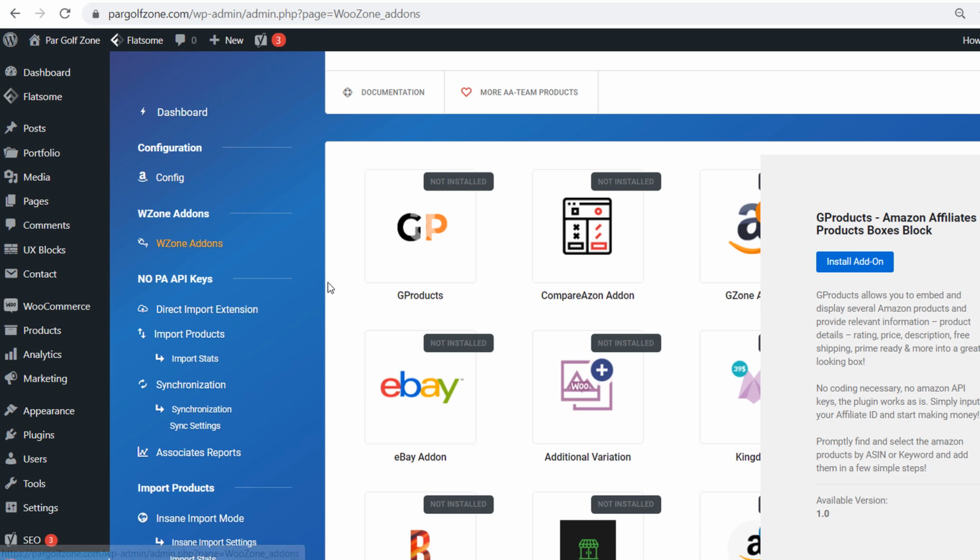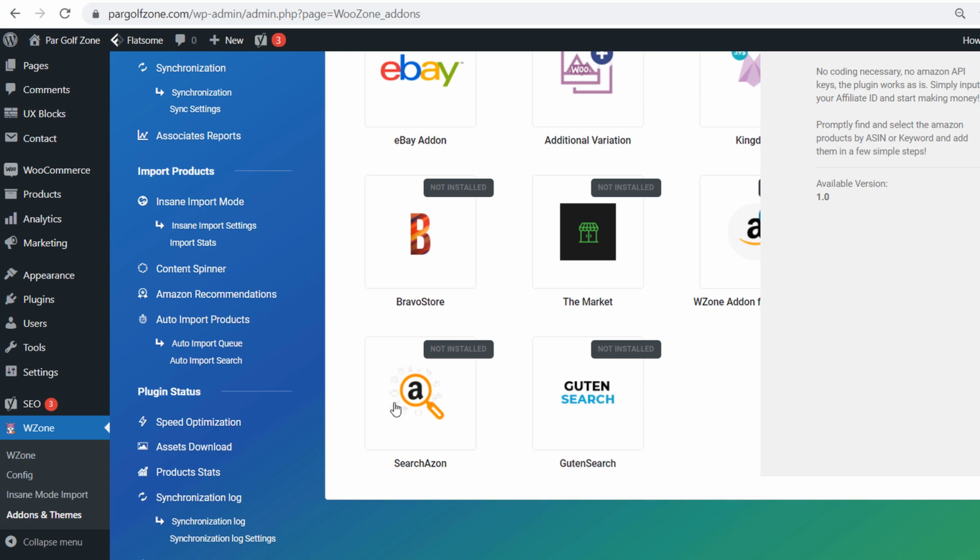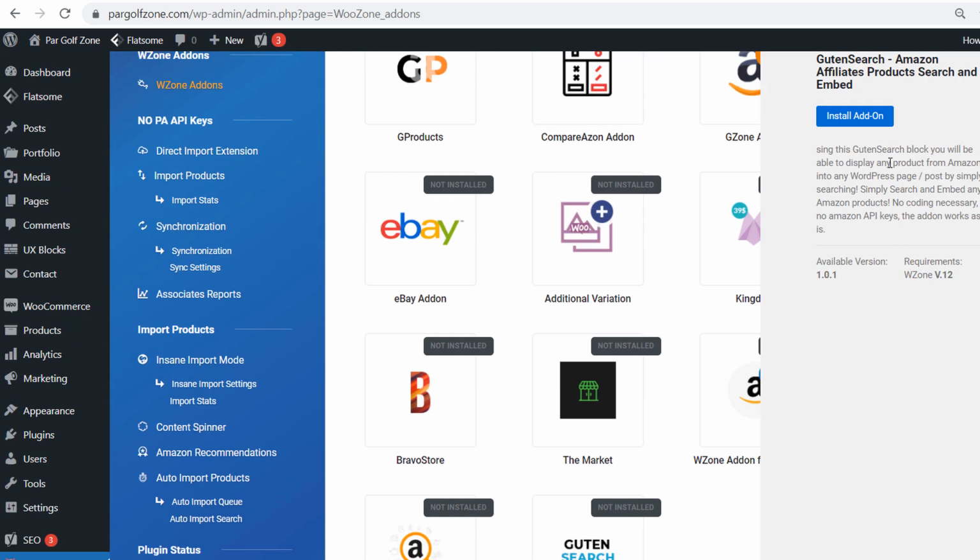So maybe you want to try to test something like Search-Azon and see if that helps with your income at all. Maybe you want to try something like Guten Search, see if that helps with your income at all. So basically, you can try some of these different products here.